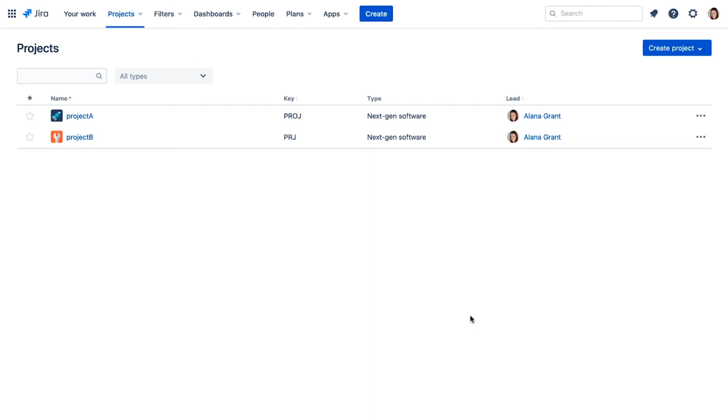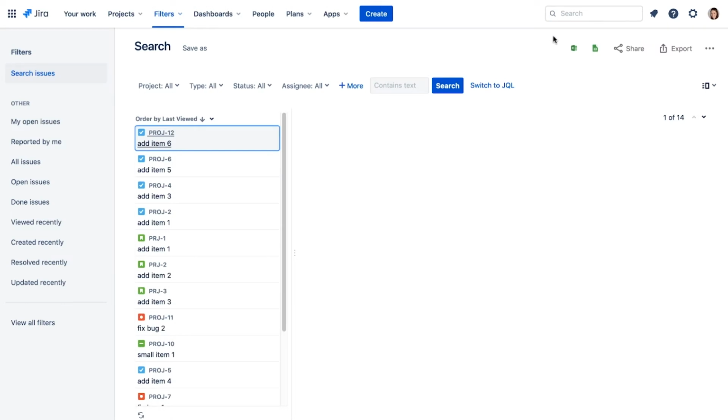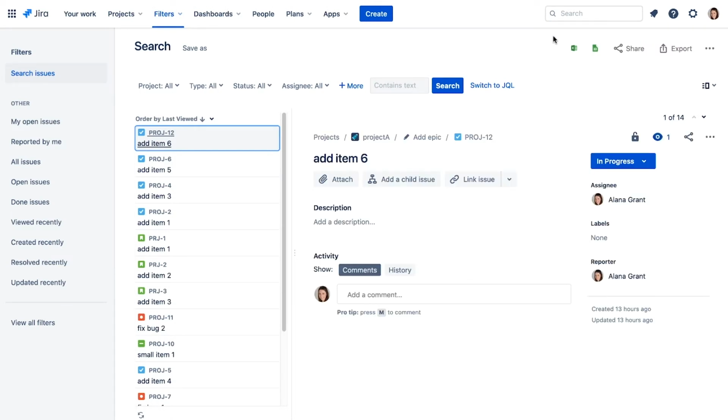We're logged in as Alana Grant. We'll click in the search field and press Enter to go to the global search page. In the sidebar, some of the out-of-the-box filters are listed. These are basically convenient one-click searches.